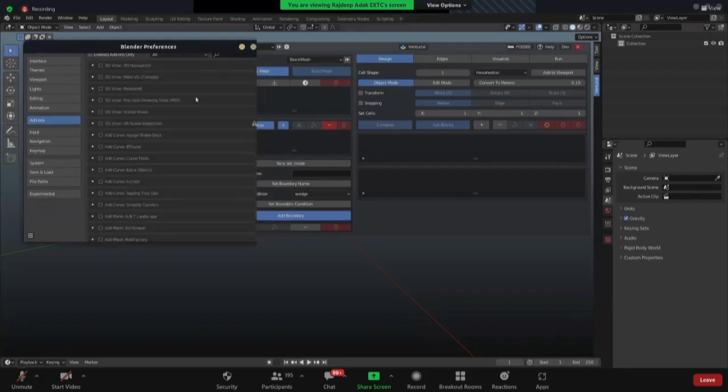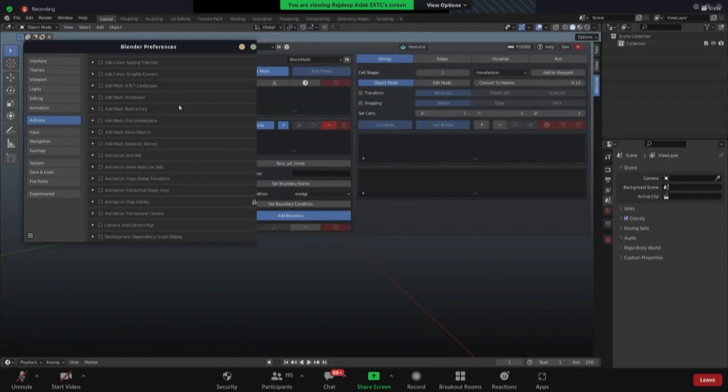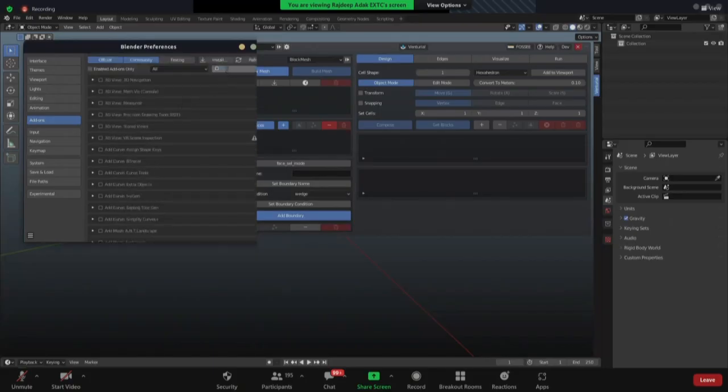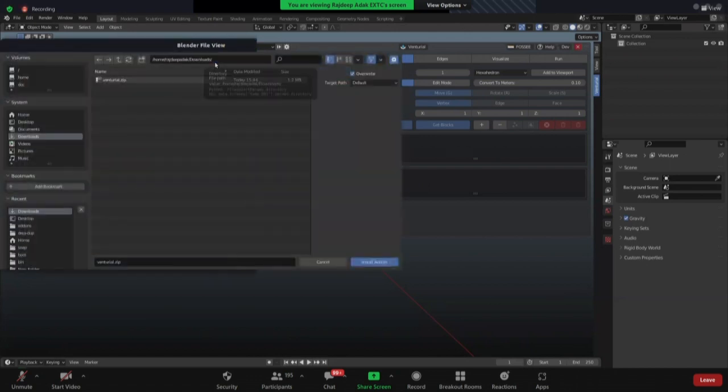If you click on add-ons, you should be able to see the list of all add-ons that are available by default on Blender. These are official Blender add-ons. The one that we had downloaded just before, you can just type the name in the search bar, and you should be able to see the add-on that you just downloaded. If you have not installed it, I'll just click on the install button again.